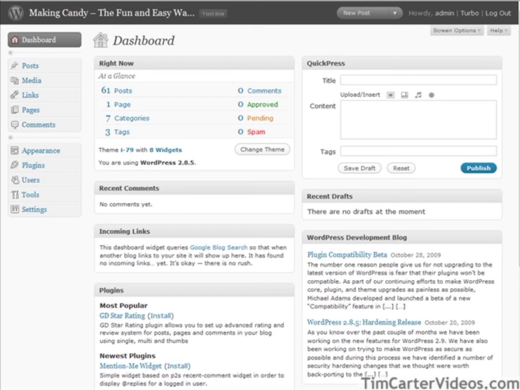Okay, now what we need to do now is ensure that we get some real traffic. That's going to get us some traffic started, but let's ramp it up a little bit. Okay, so the first thing we're going to do is burn our feed using something called FeedBurner. So we'll go to feedburner.com.